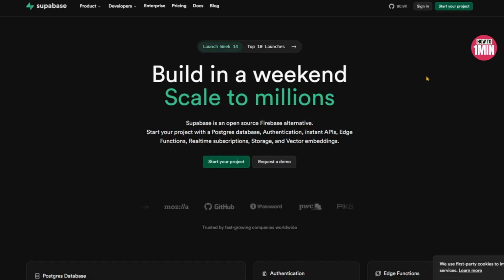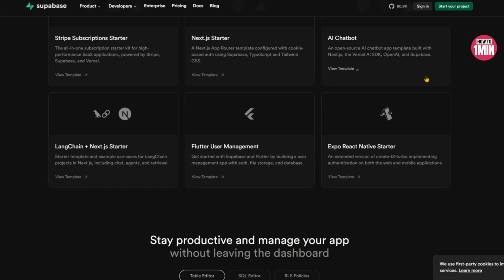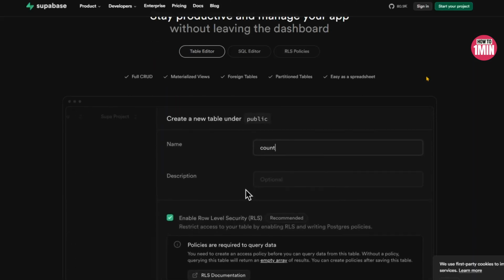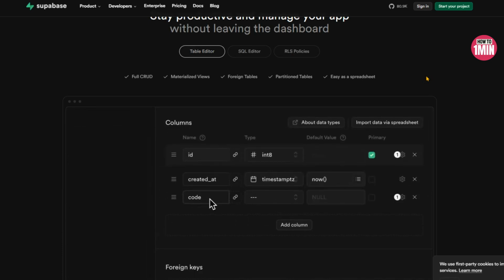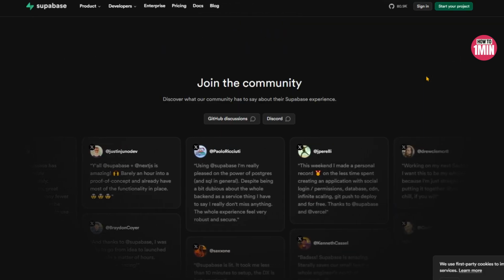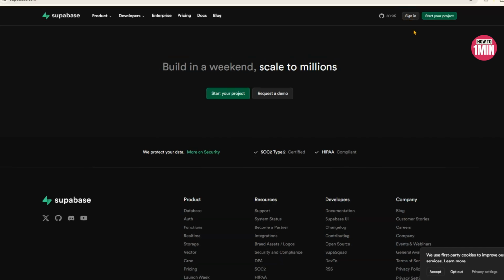So Supabase is an open source alternative to Firebase that provides hosting for a PostgreSQL database with real-time capabilities, user authentication, file storage, and serverless functions. By connecting Supabase to your Lovable app, you instantly gain a production-ready backend without writing any boilerplate code or manually configuring servers. So let's talk about how you can connect Supabase to Lovable.